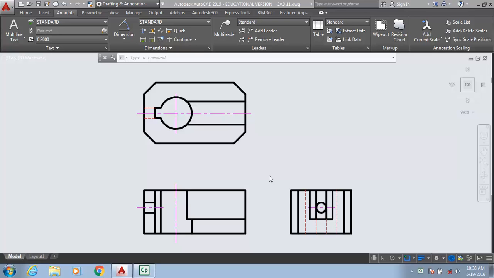Okay, this is CAD 11, and this is kind of like the final result, but not quite there. A couple things I want to talk about. You have this video, so you can look at it over and over again. A couple things I want to look at: the first one is LT scale.